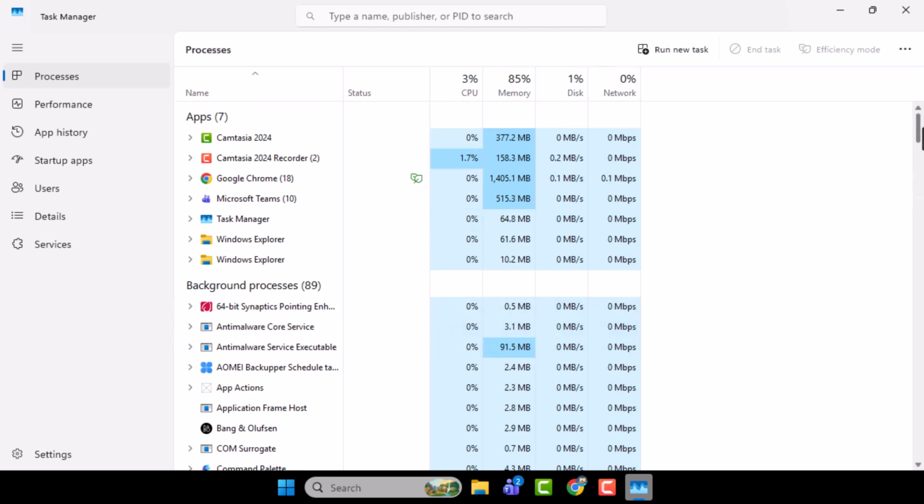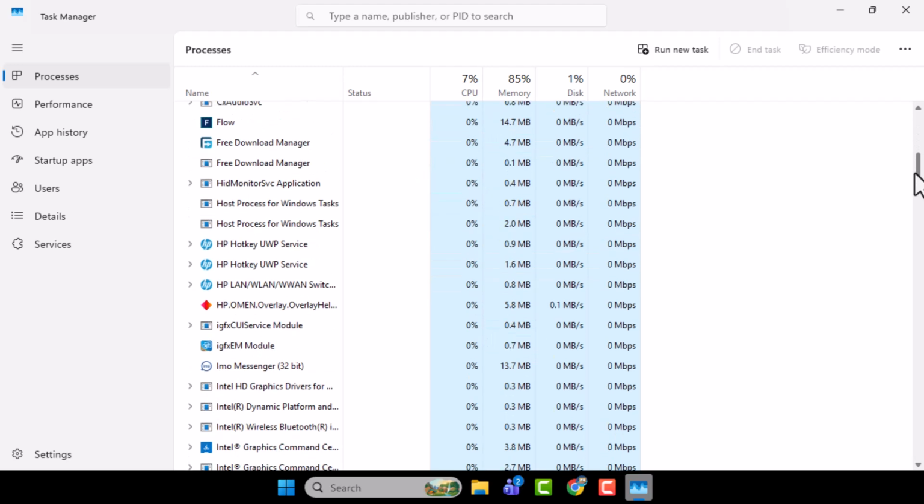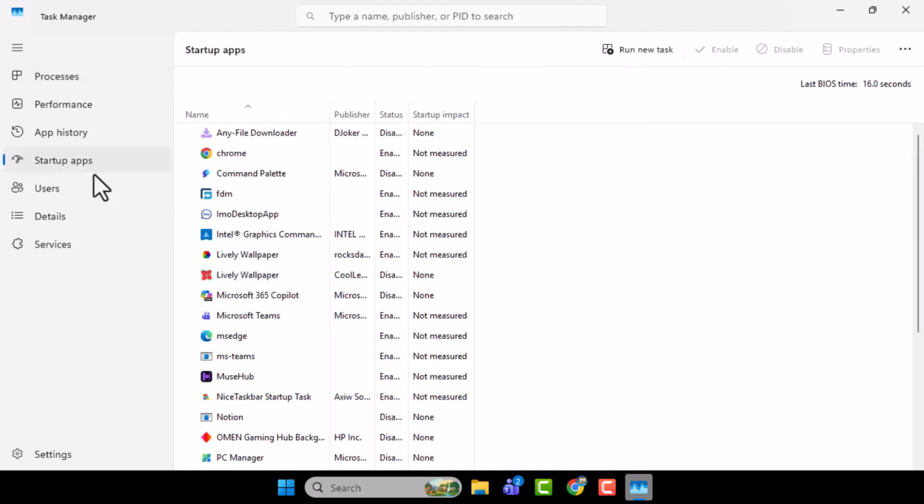Step 2. In Task Manager, select the Startup tab on the left side. The Startup tab lists all the applications that can automatically run when Windows starts, making it easy to manage them in one place.